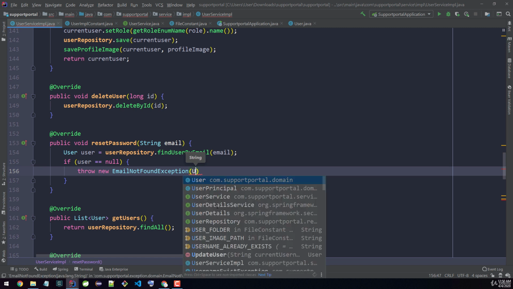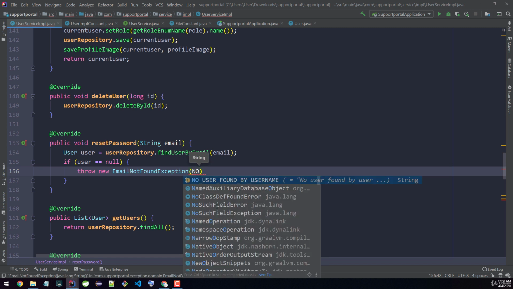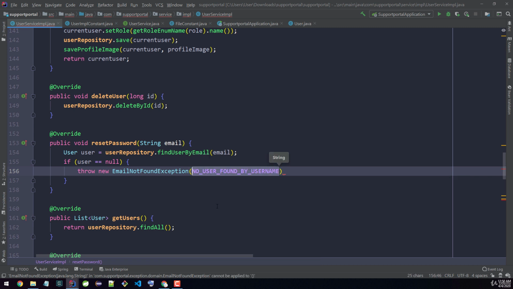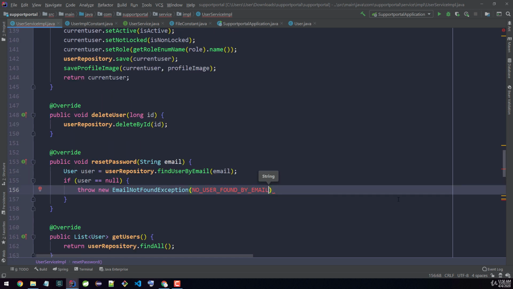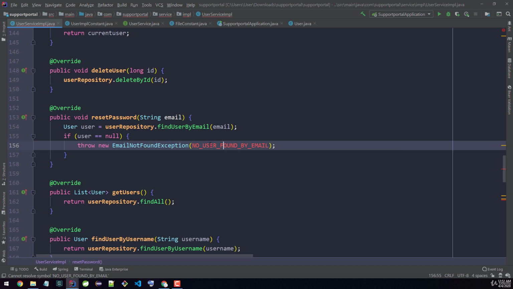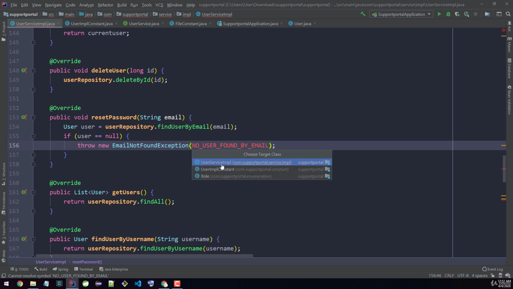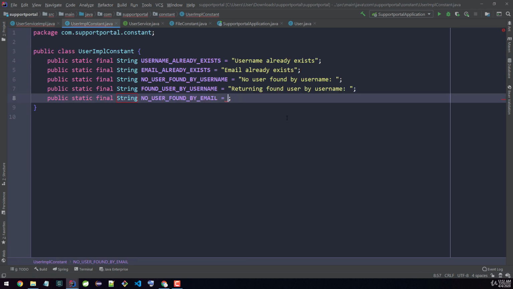And then here we're going to do NO_USER_FOUND_BY_EMAIL. So no user found by email. Okay, and let's go ahead and create this. More actions, create constant field, and let's create it in the user service implementation constant.